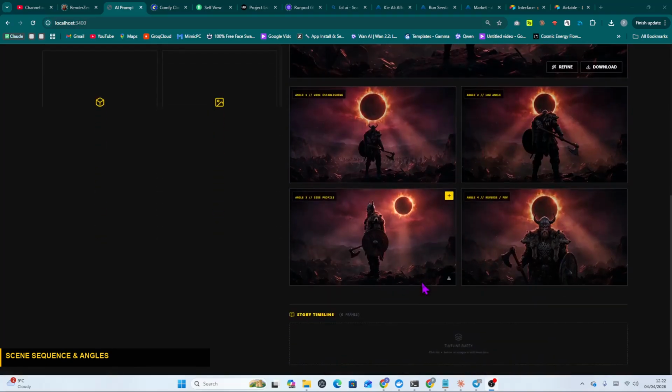You can scroll through each angle. Same character, same lighting, different perspectives. This is what makes it powerful for storyboarding.